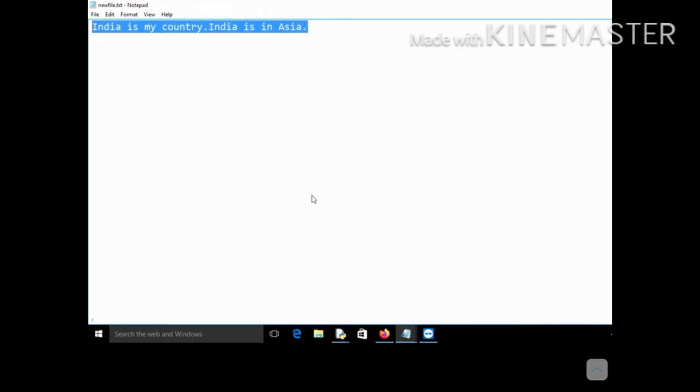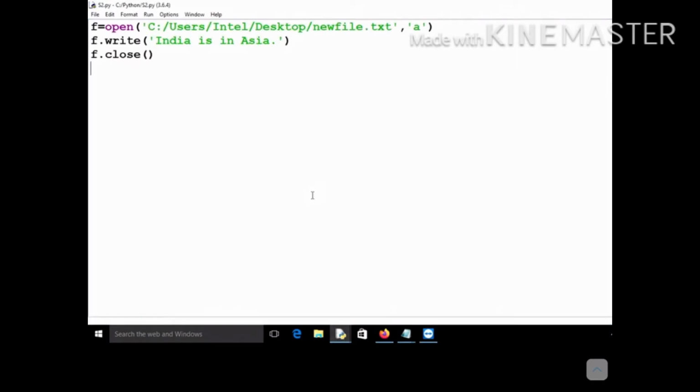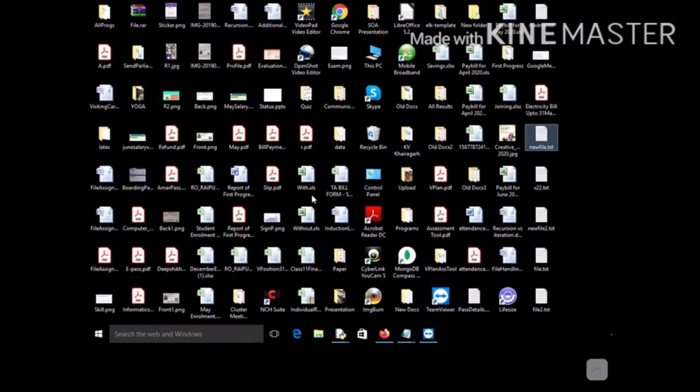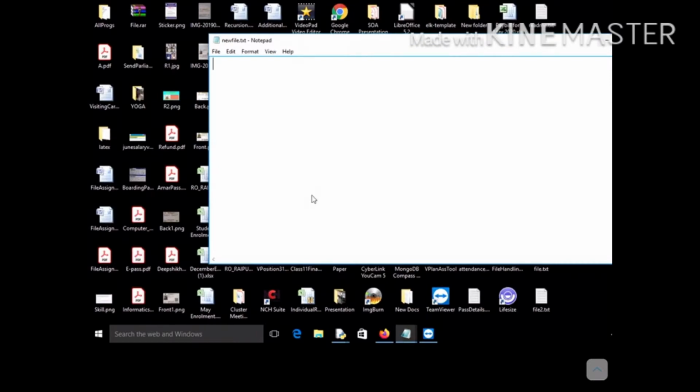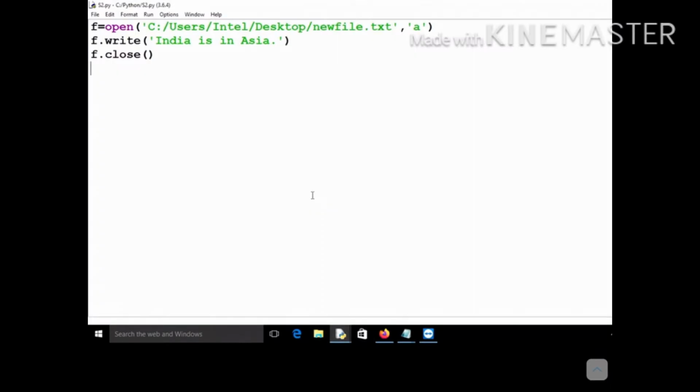For example, let's erase this content and see what I am trying to say. Now this file is not containing anything. I have erased everything. And I am writing this line, India is in Asia. And then let me write another line, I am in CG. Now if you write like this, then first India is in Asia will be written, and then I am in CG will be written in the same line. In the same line.